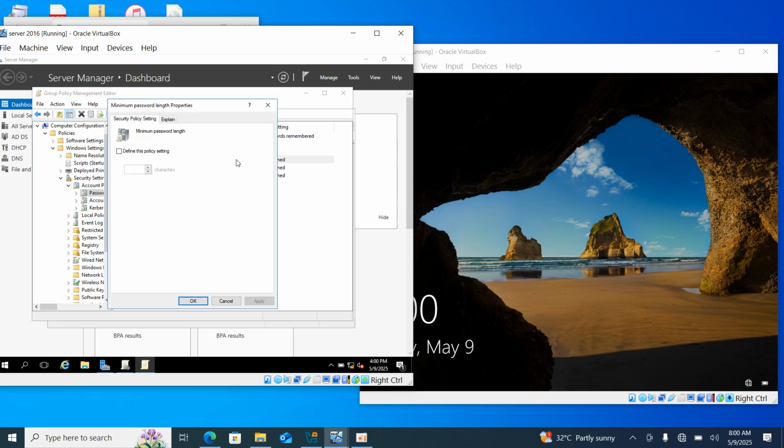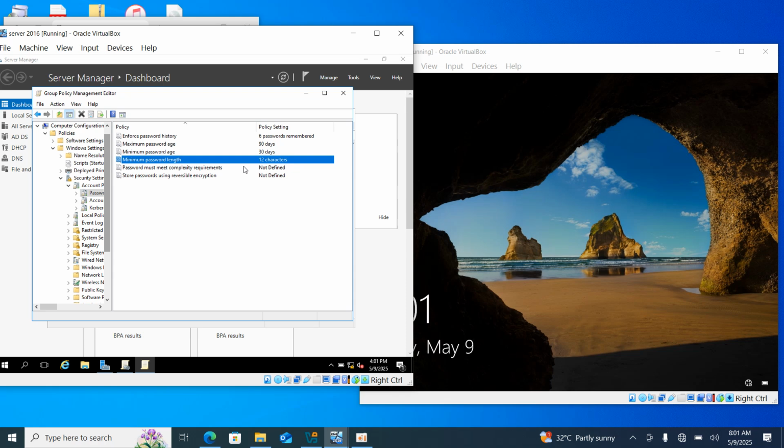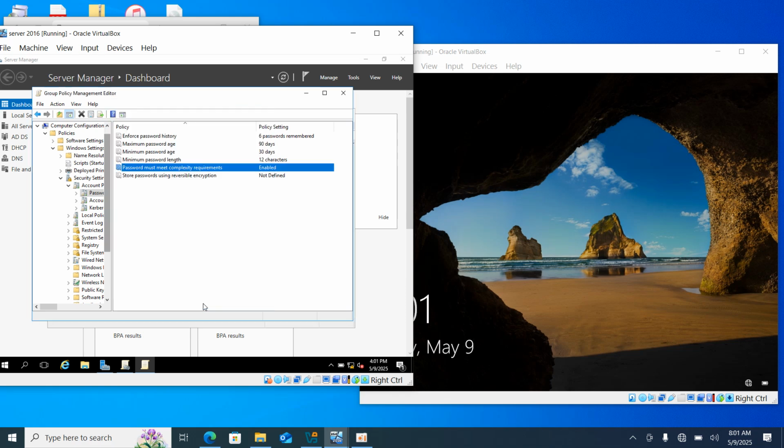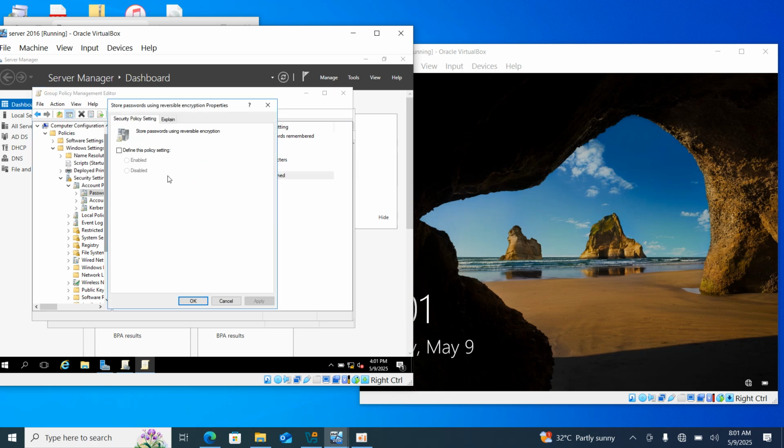The next thing here is minimum password length. Minimum password length is based on the number of characters you want. So I can say you must put like 12 characters. If your password is not up to 12 characters, it's not going to accept it. Here it says password must meet complexity requirements. You need to enable it, so that if an employee uses a password that is not up to 12 characters, with uppercase, lowercase, number and symbol, the system is not going to accept it.